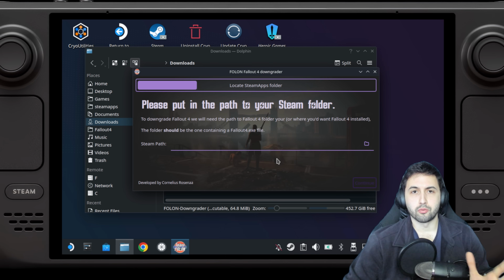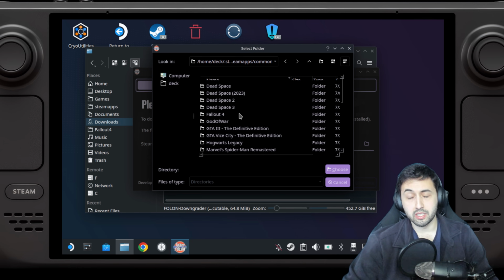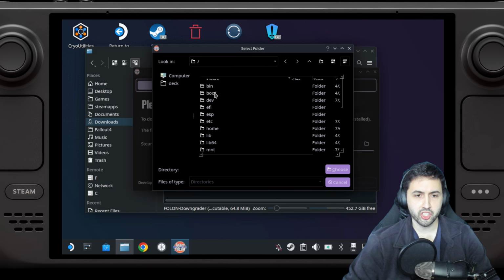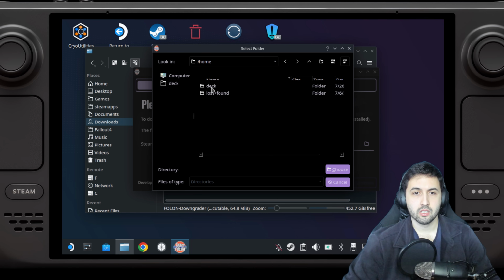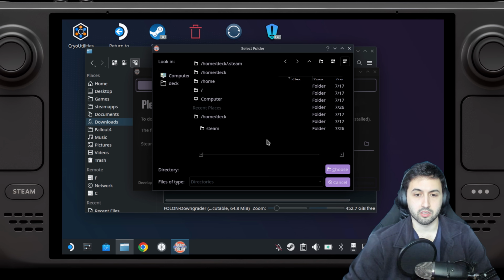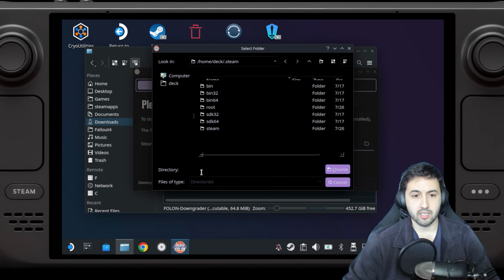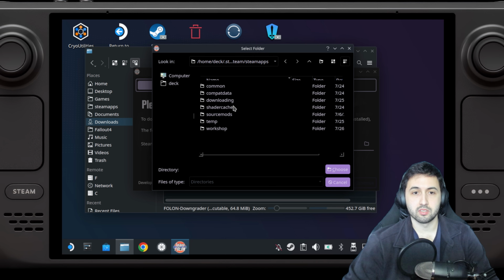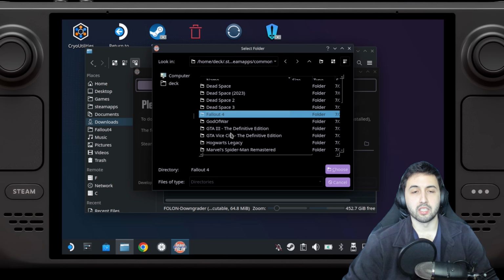And now it'll ask you for your Fallout 4 Steam folder. So let's hit this small icon here. Now to find your game, I already found it before, but I will tell you where. In computer, go to slash, go to home, deck, .steam. If this doesn't show up, just click go back and type .steam and it'll open it up when you are on Deck. So Steam, scroll down a little, steamapps, common, and you'll find Fallout 4.